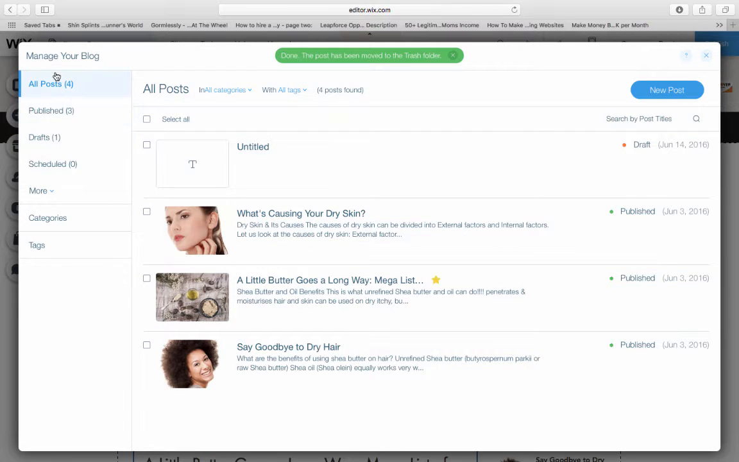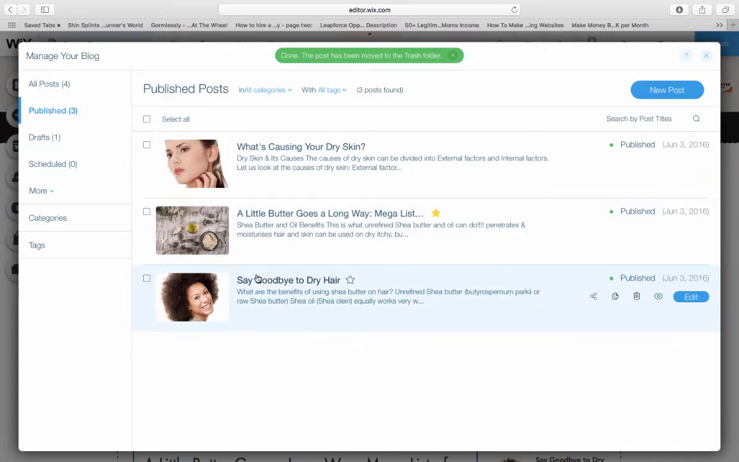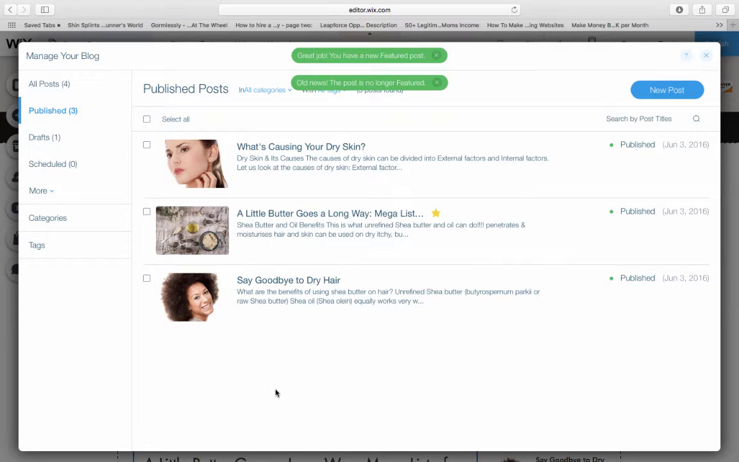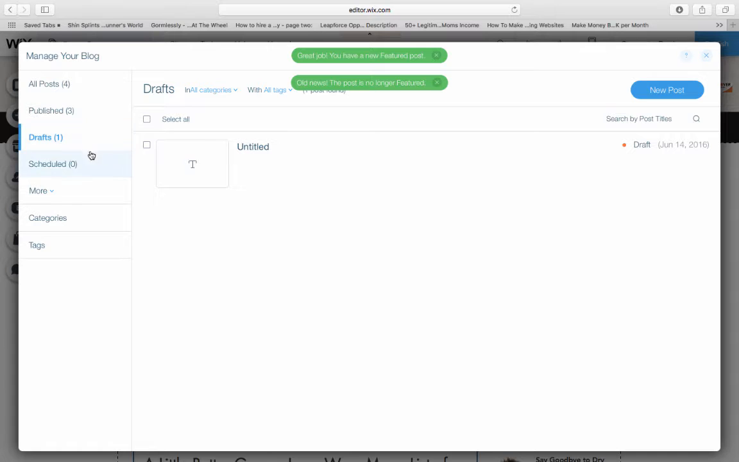Then it shows you on the left side all the posts you have. These are the 3 posts that are published, and you can see by the green light that they're published. This is the one that's featured, A Little Butter Goes a Long Way. All you need to do is click on the star to make it featured, and unclick the star to remove it from the featured posts. Click it again. You have 1 draft. You don't have any scheduled. Let's look at more. That's something in the trash.